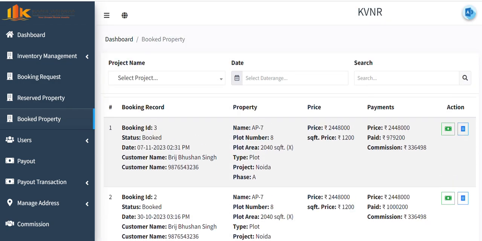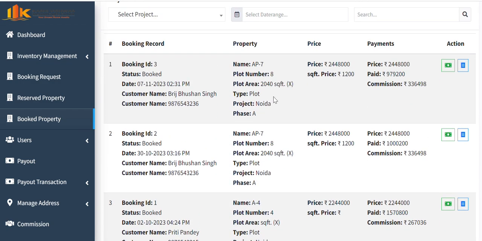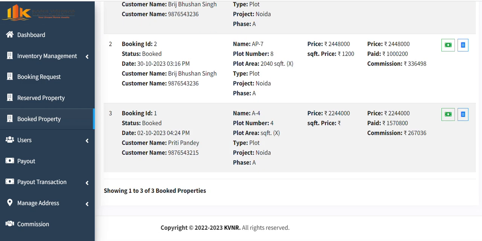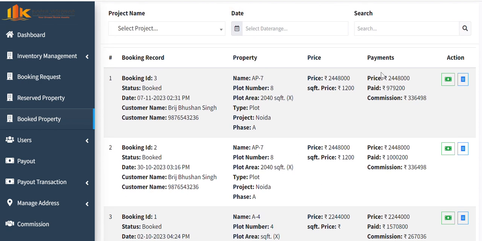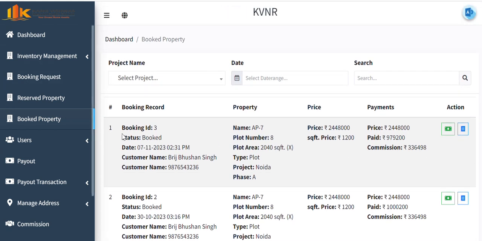The list of the properties that are booked, simply they will appear here. So if you want to see the data of the booked property, you can see the data here only, simply.